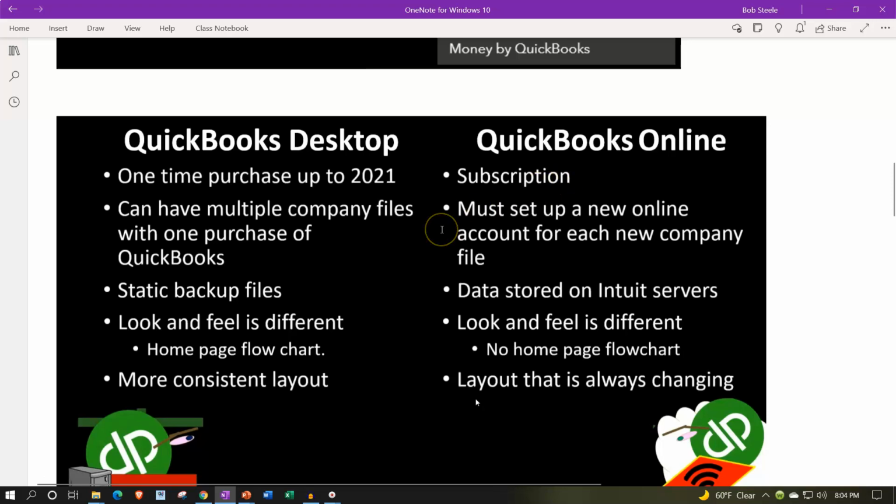Now, the other big difference is when you're on the desktop version, it's like you have Microsoft Word, where you have multiple different files that you can open with the one program. Microsoft did a similar thing, even though it's a desktop item on your computer. They went to the subscription model, so that's the way these softwares are going. But like with Microsoft Word, you can have multiple files that are opened.